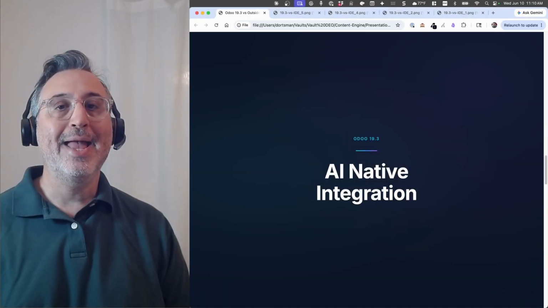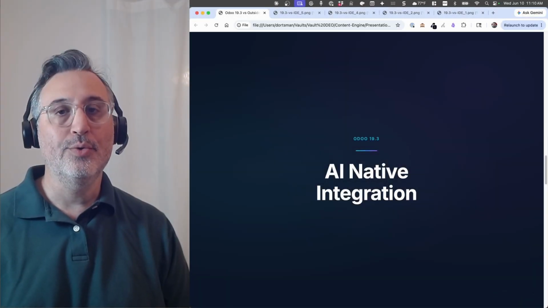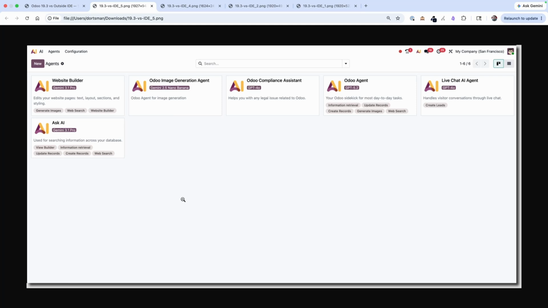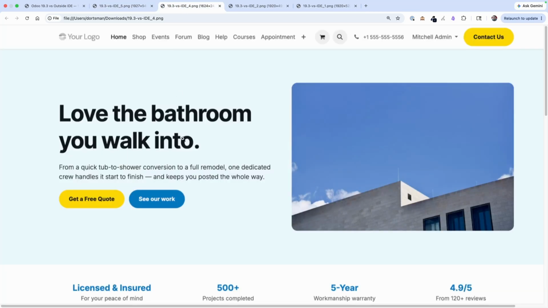Let's check out the AI native design in Odoo 19.3. I ran this experiment in Runbot and I changed the AI web builder to Gemini 3.1 Pro. Let's take a look. So here I have some screenshots of the design that 19.3 put out using Gemini 3.1. And it's very serviceable. You have the hero shot on top. I think that's a little big, this hero section.